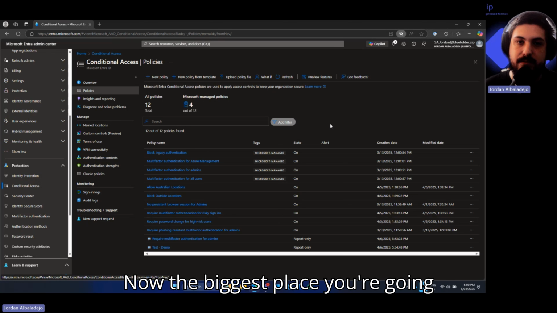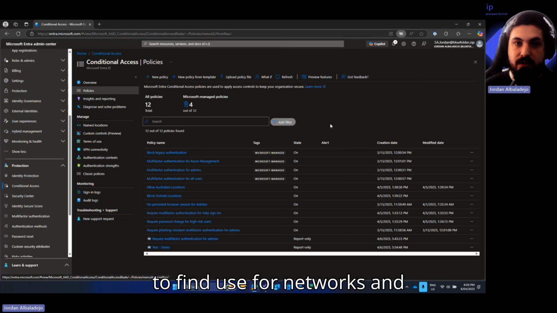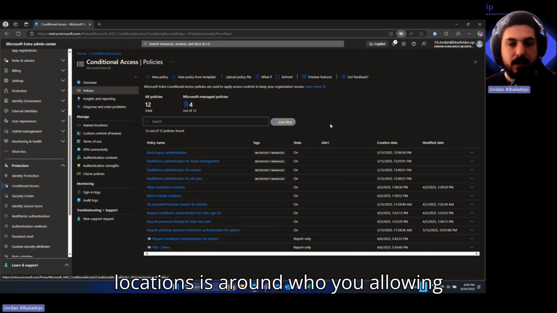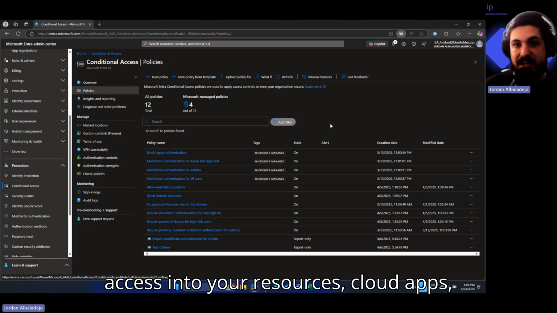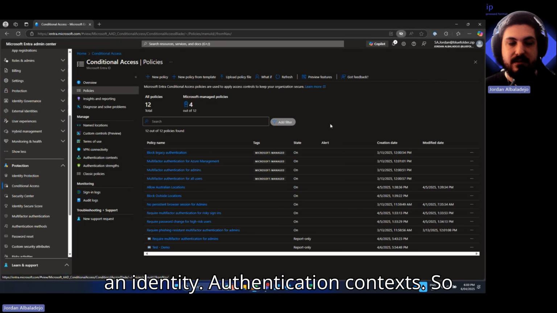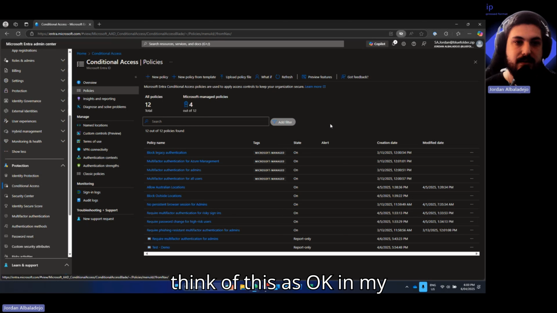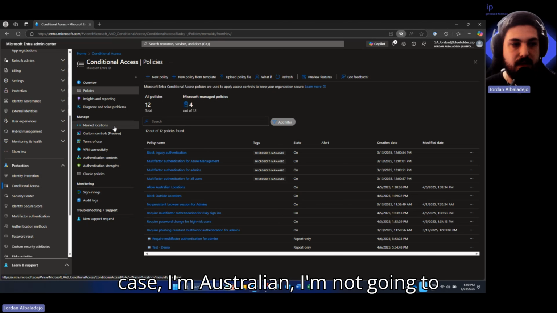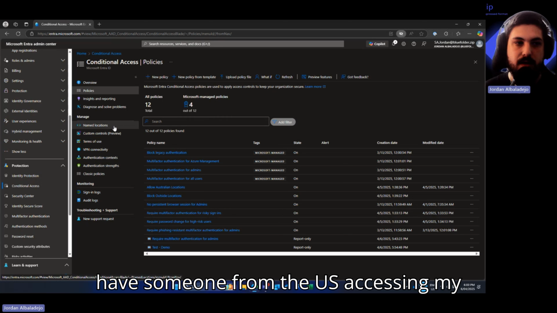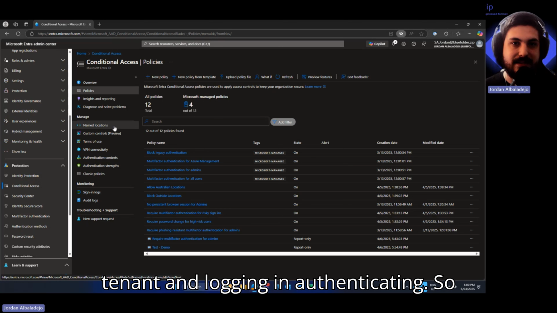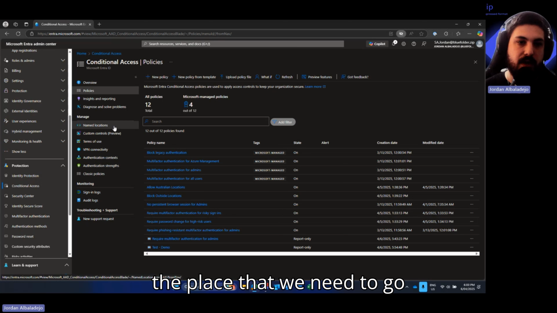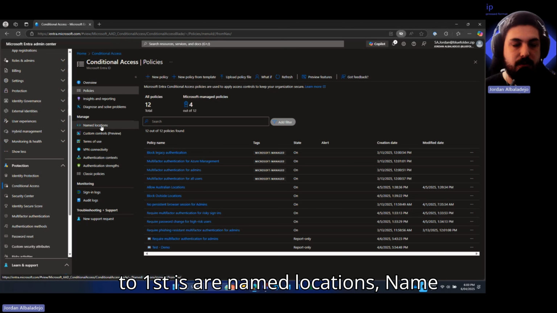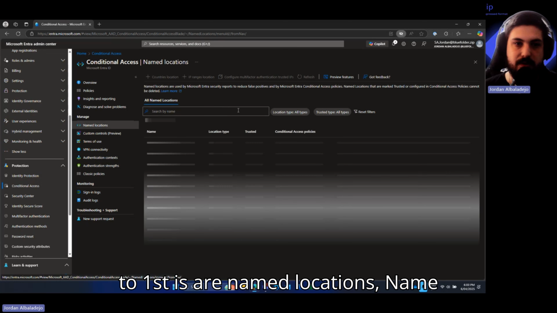Now, the biggest place you're going to find use for networks and locations is around who you're allowing access into your resources, cloud apps, and identity authentication contexts. So think of this as, okay, in my case, I'm Australian. I'm not going to have someone from the US accessing my tenant and logging in, authenticating. So the place that we need to go to first is our named locations.